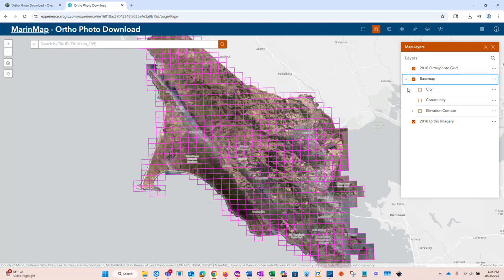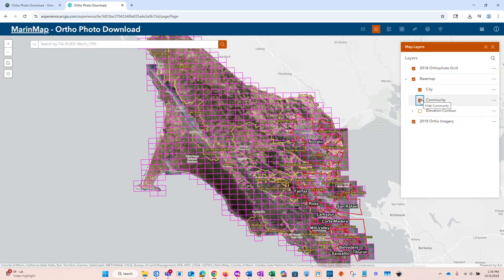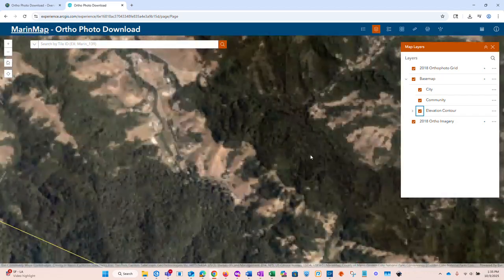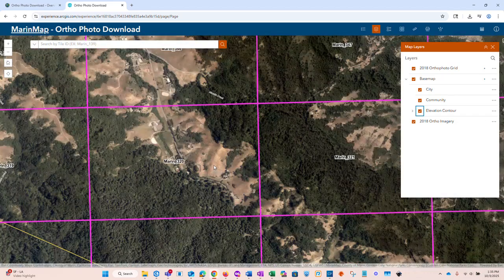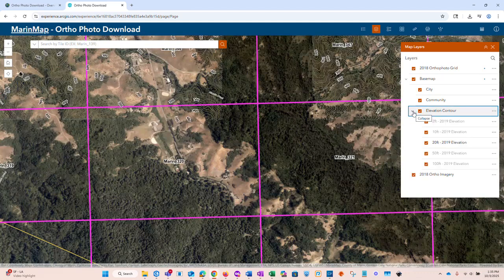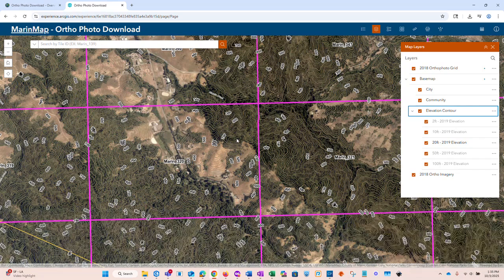I'll use the example here in the Basemap group. We have the ability to turn on city boundaries and community boundaries just as a reference layer. And then as we get in closer extent-wise, we can turn on the elevation contours, and those will start to display at different map extents just as a reference for us. And they're loading a little bit slowly, but they're showing up.